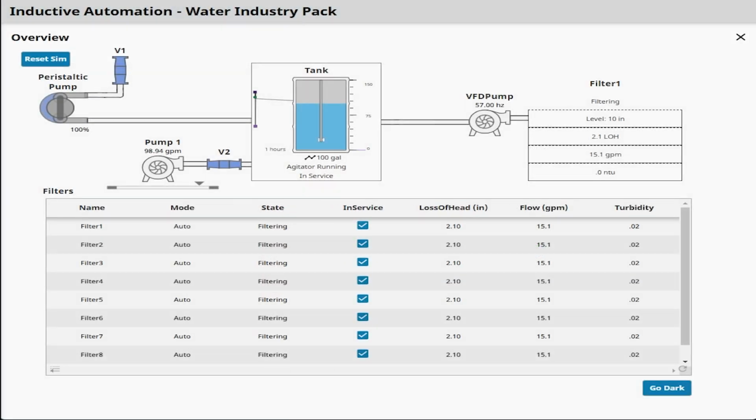The full project includes an overview screen showing all the components on a simple HMI diagram. We have a 4-way valve, peristaltic pump, a standard pump, and a VFD pump. The tank has options for a mixer, linear scale, and other display values. The filter shows your standard water treatment KPIs. We also included an analog indicator and a spark line that you can pair with any equipment.